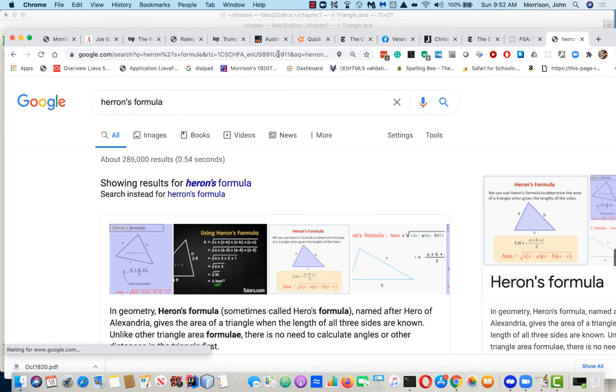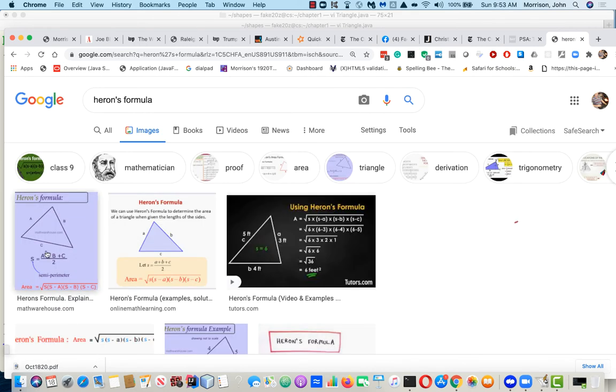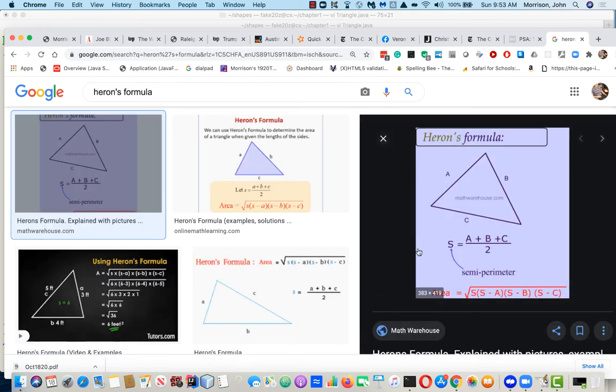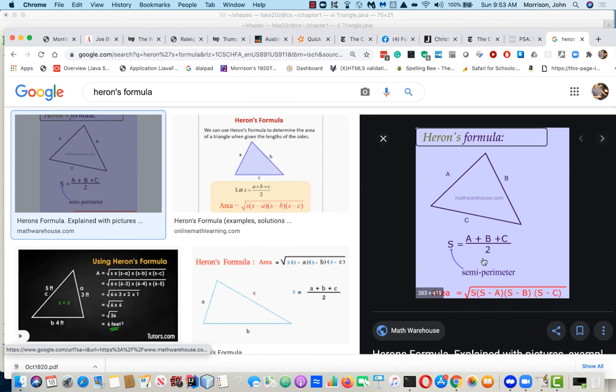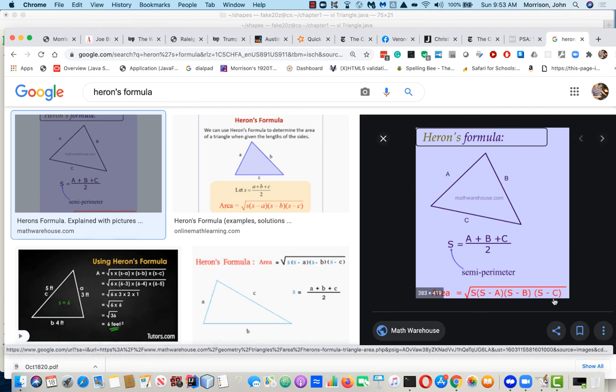I'm going to learn about Heron's formula. Okay, Heron's formula, and I shall click on something like this. Beautiful. It says if a triangle has three sides, you specify the three lengths, you compute something called the semi-perimeter. And the area inside the triangle is this.